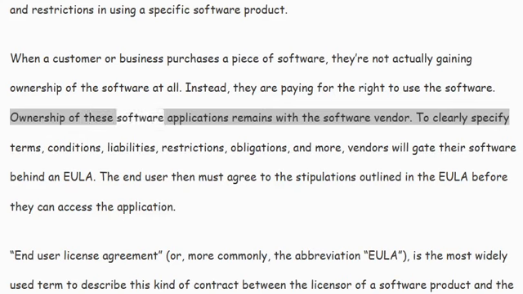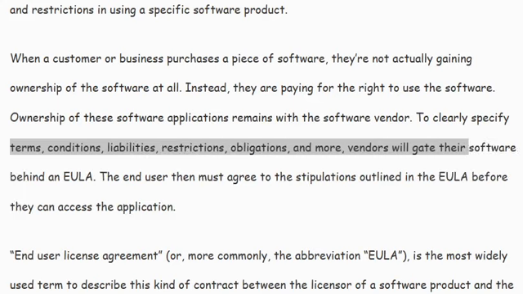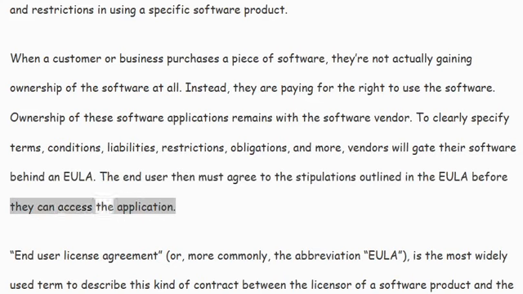Ownership of these software applications remains with the software vendor. To clearly specify terms, conditions, liabilities, restrictions, obligations, and more, vendors will gate their software behind an EULA. The end user then must agree to the stipulations outlined in the EULA before they can access the application.